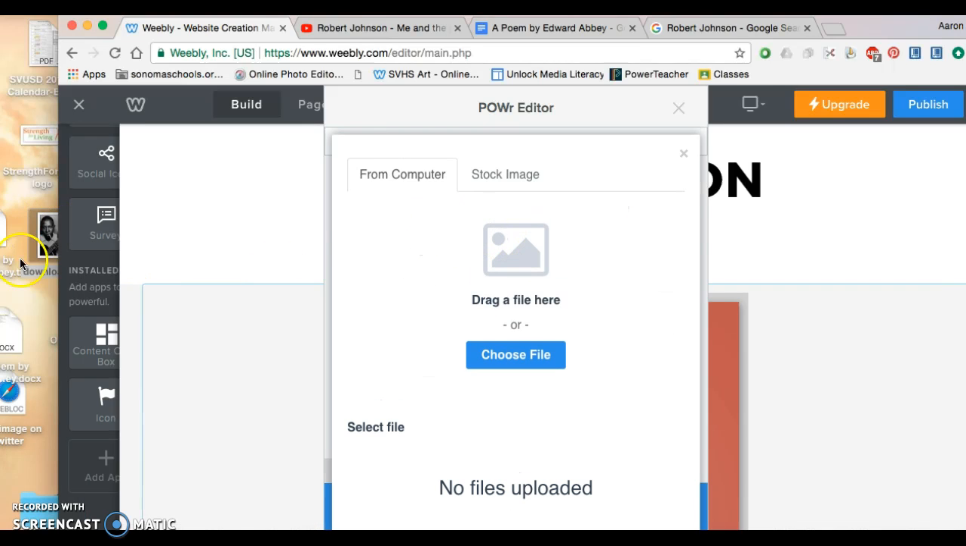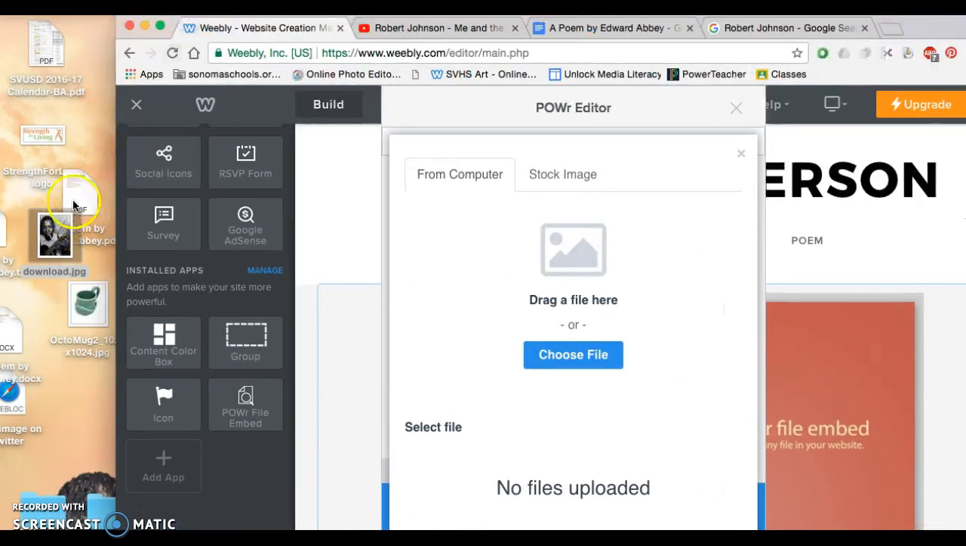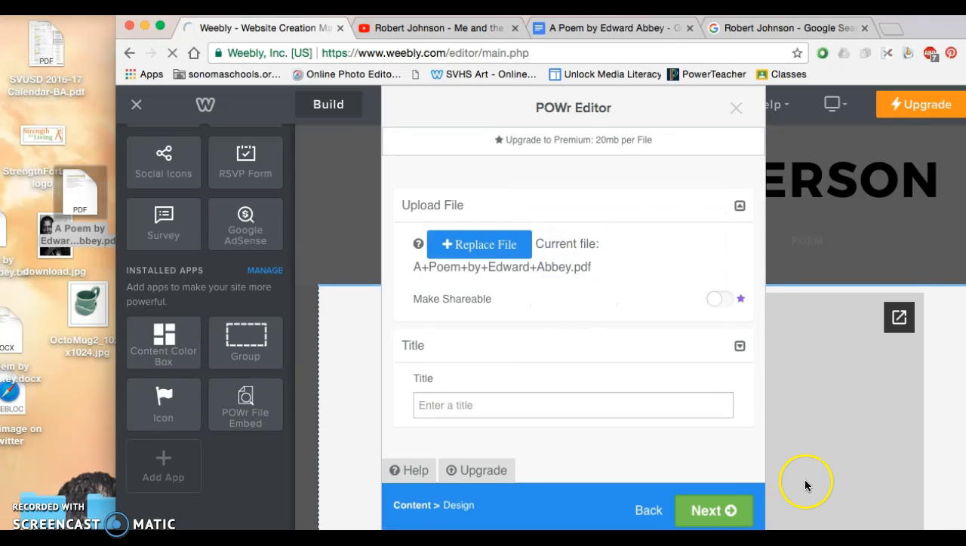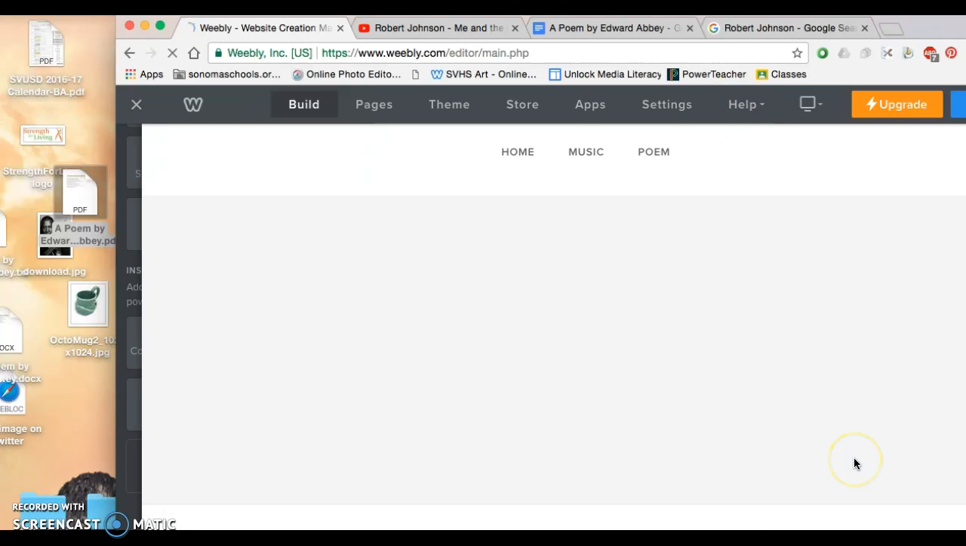So I'll add a file and I can drag it here, and I think, where's my PDF that I created? So I created a PDF of my poem. I'll just drag that there. And then I can just click over here. So I'll close that, and now my poem should be there.